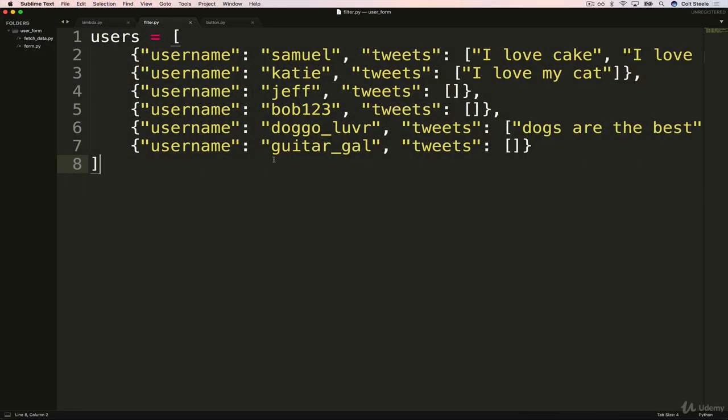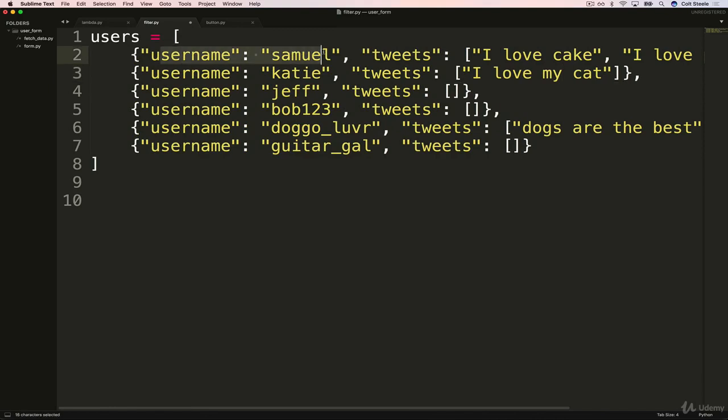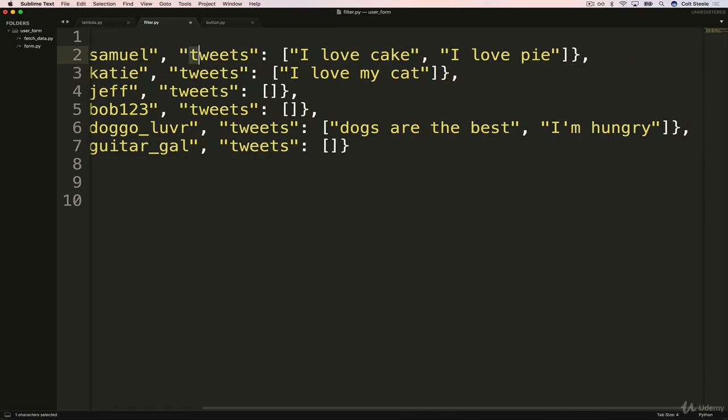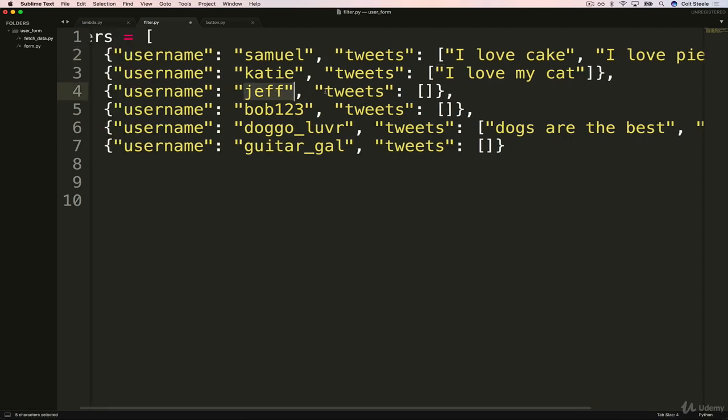And what do you know? I have a little demonstration ready. So here is a list of users. Let's imagine I'm running a very simple version of Twitter. I have people who are active and people who are inactive. The way I can tell is, there's a username for each person, Samuel, and then tweets is a key, and the value is a list. So Samuel has 2 tweets: I love cake, I love pie. He's really into pastries. But then we have someone like Jeff who has no tweets.